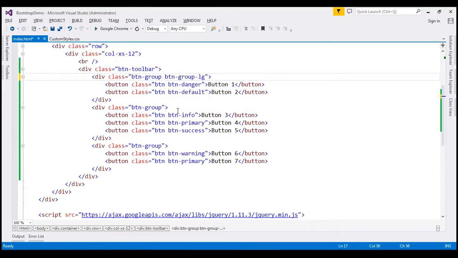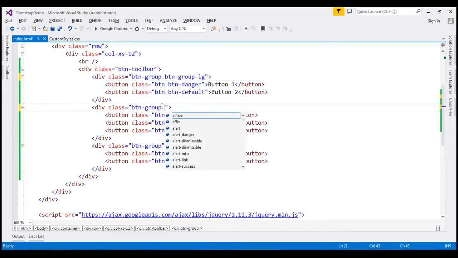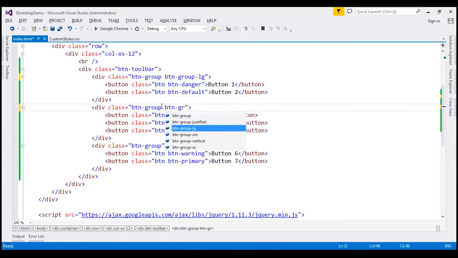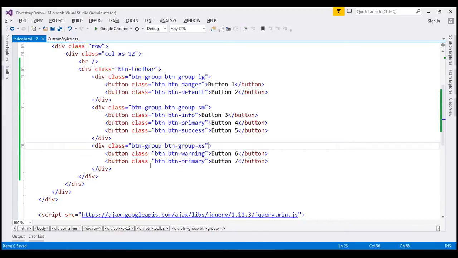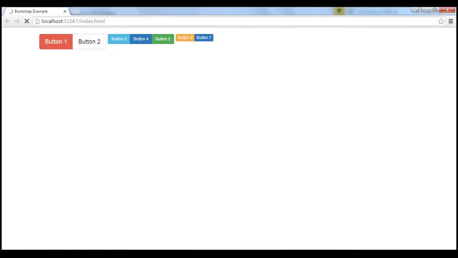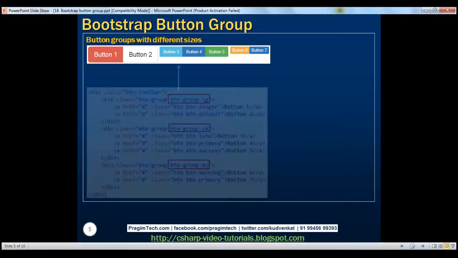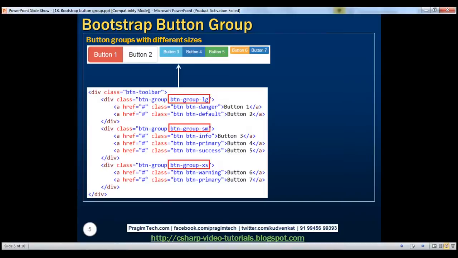LG stands for large. Similarly, if you want a small button group, you use btn-group-sm for small. And if you want an extra small button group, you use btn-group-xs for extra small. Let's save our changes, and when we reload this page, notice we get button groups of different sizes. Here is the HTML.